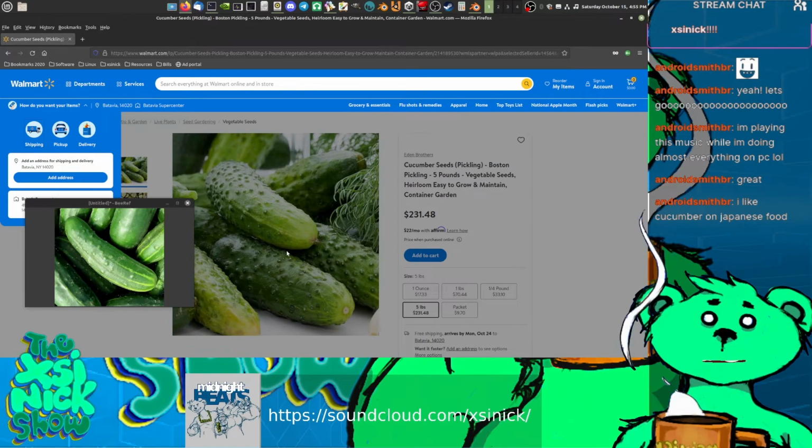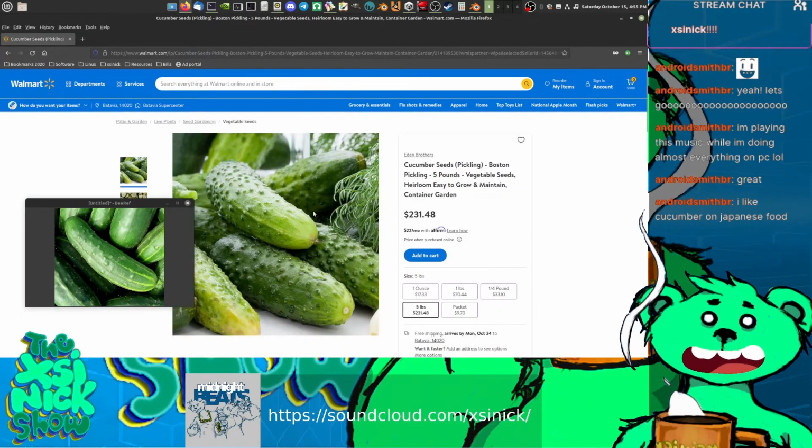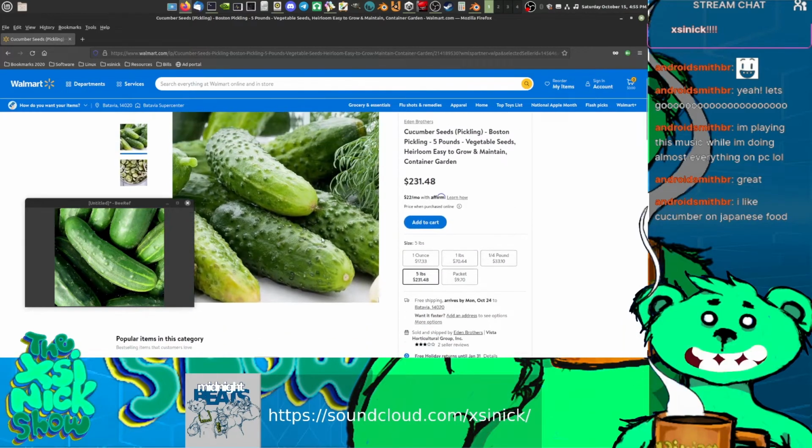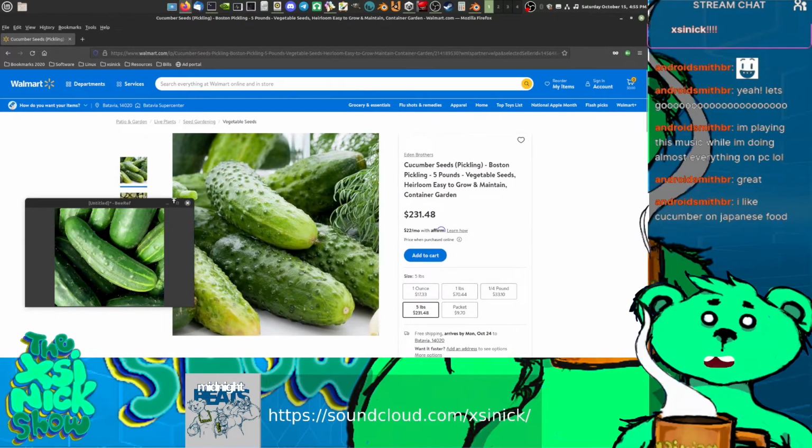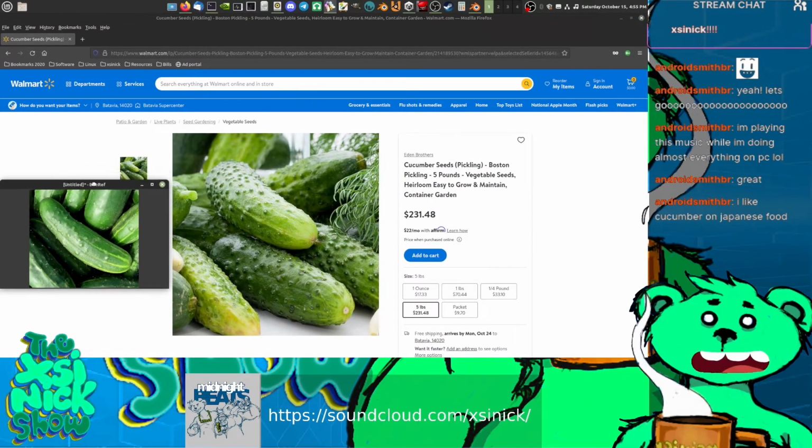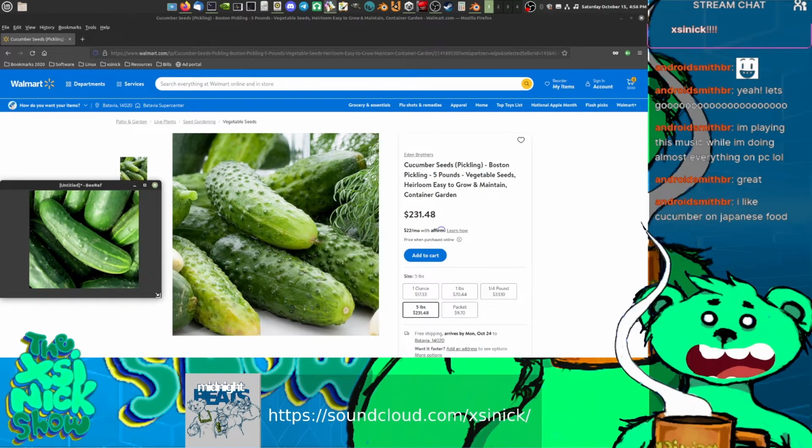I like cucumbers or Japanese food. Maybe next time we do some Japanese food, I could do a whole food series of modeling and texturing food if you like. That might be a cool thing. But look at these Japanese cucumbers. I mean, I said Japanese cucumbers. Japan might actually have something called a Japanese cucumber. I don't know, but that's funny.